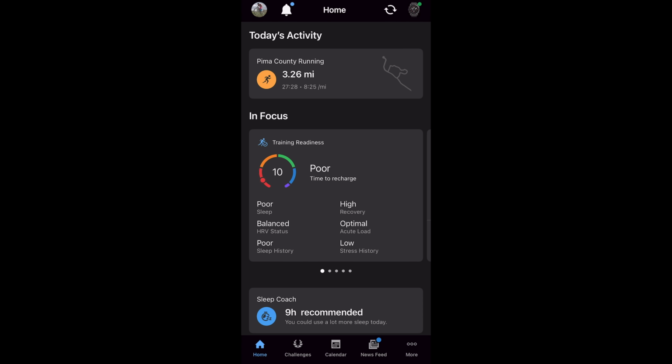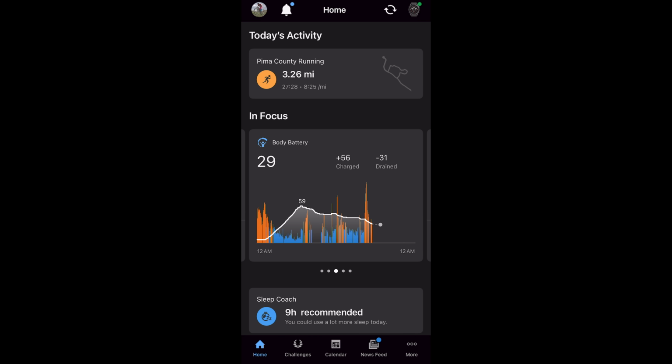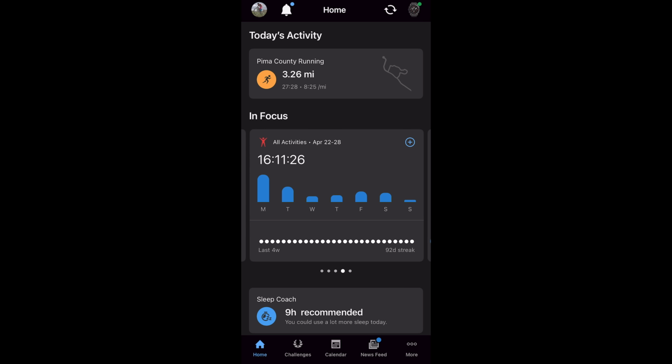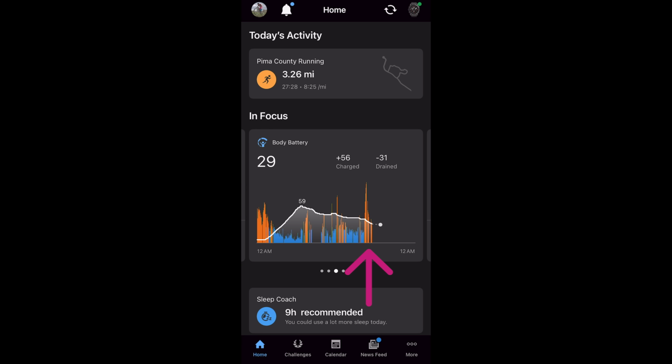With the new version, it's now broken up into a few different sections. So up top, if you've done an activity today, it'll show up here. And then after that, there's an In Focus section, and these are specific data points that you choose where you can see quite a bit of detail on each one. Like here, I have my training readiness, my training status, my body battery, an activity summary for the week, as well as my pathetic sleep score. And by the way, that spike in stress right here was when I was on a plane where the turbulence got a bit spicy.